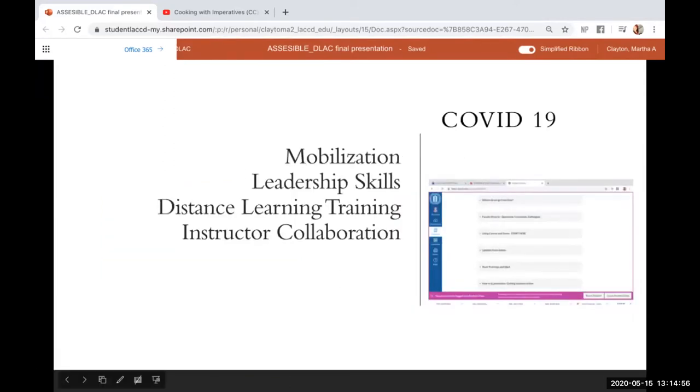And then COVID-19 happened, and we switched to emergency remote instruction. But in order to be successful as remote instructors, we needed to develop a rapid response to a situation that none of us had ever experienced before. So we created a centralized resource, communications, and training hub in Canvas called Digital Literacy. We were able to initiate this because of our leadership training and distance learning training.